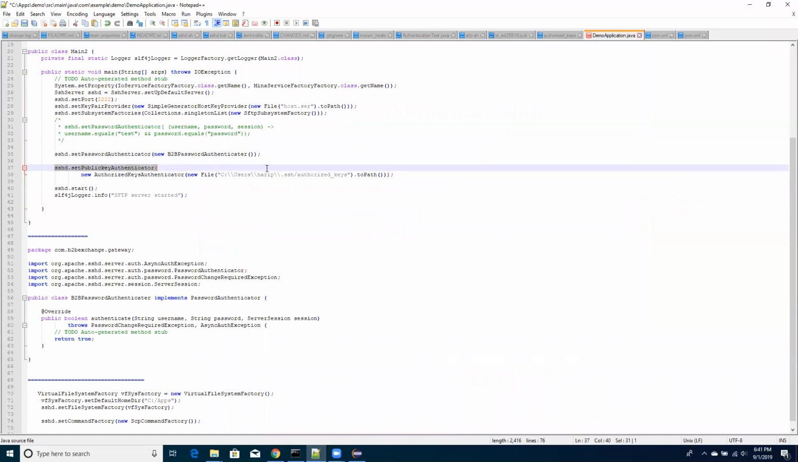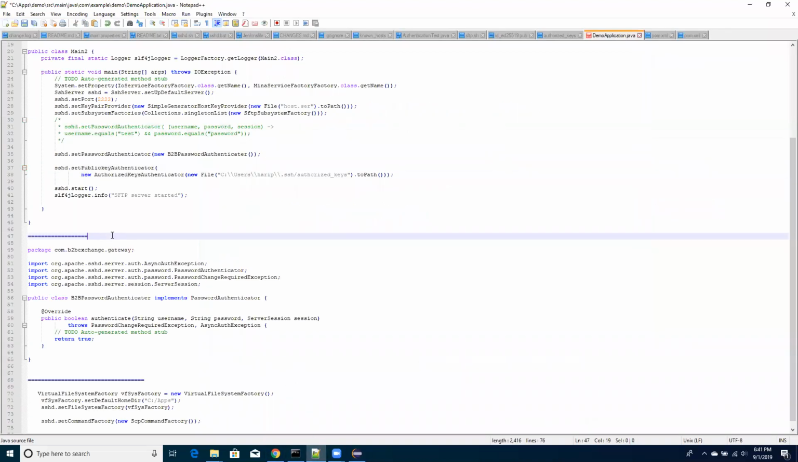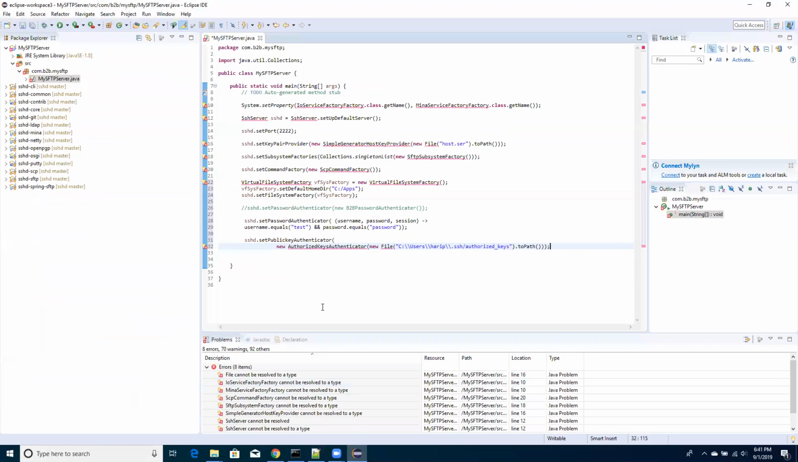Then public key: how do you want to authenticate the public keys? There will be an authorized keys file in this directory, and the authorized keys authenticator will go to that file and compare it to the public key, the key you use to connect to this server, and it will authenticate with that. And then you start the server and print that you started it.